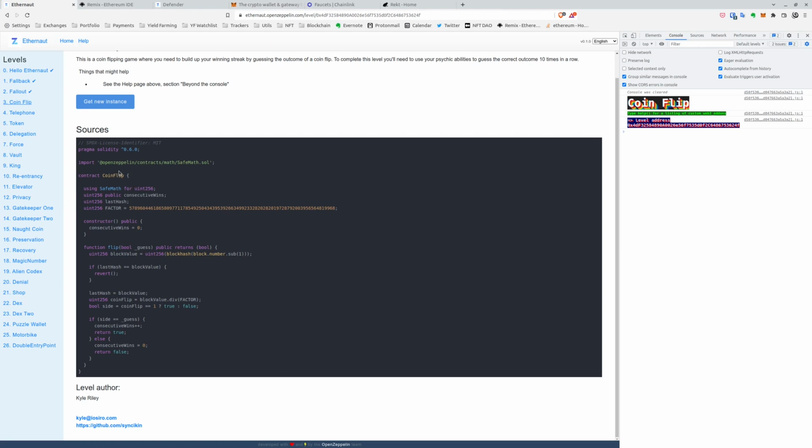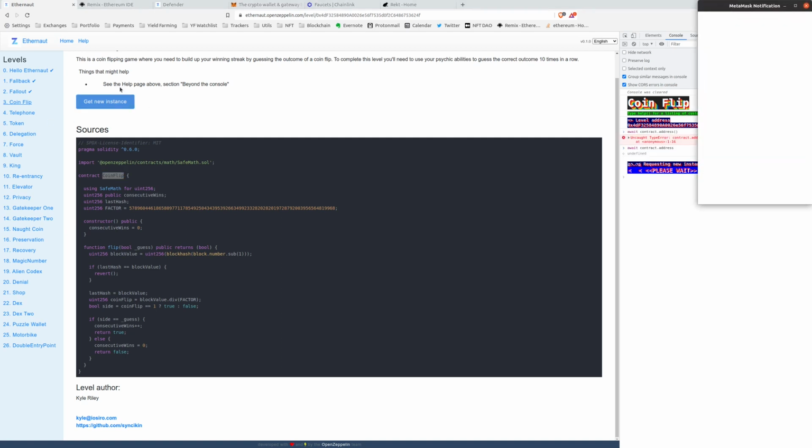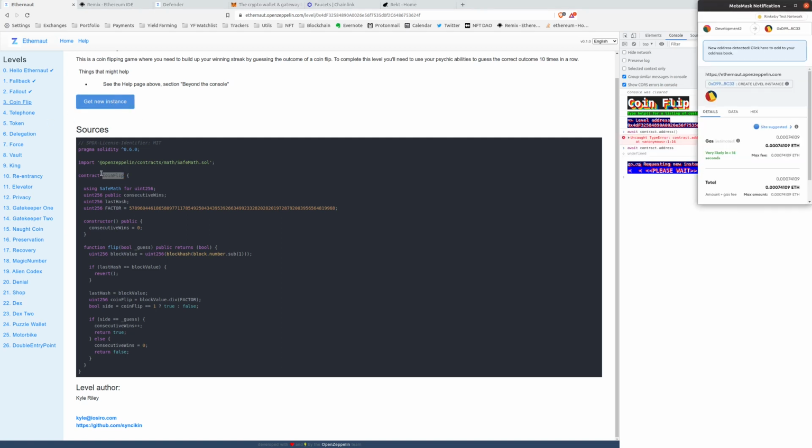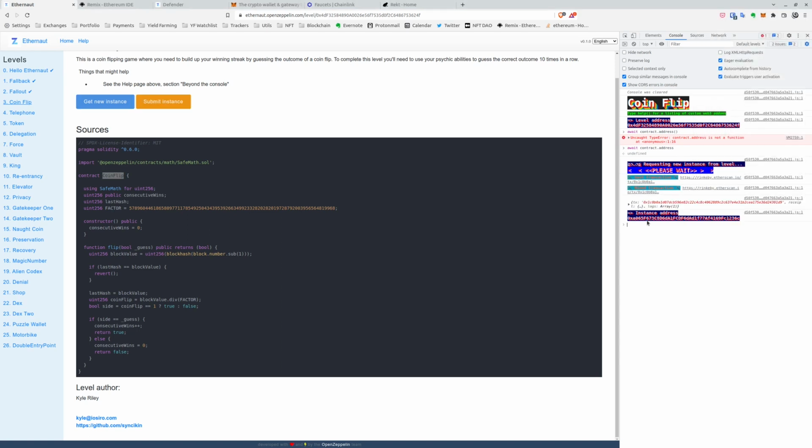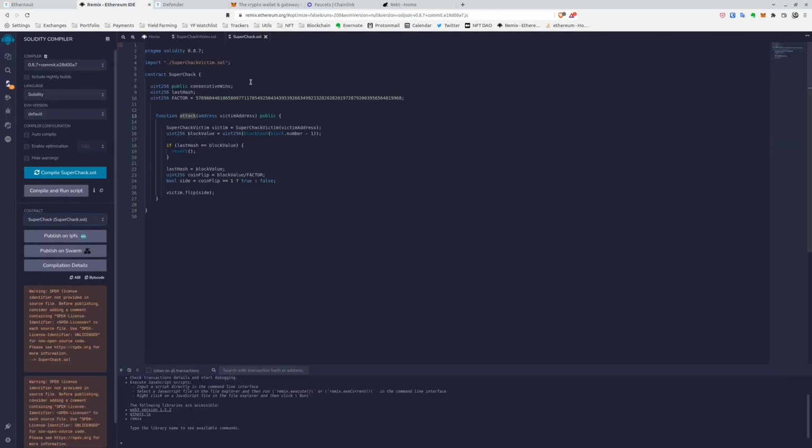So for that, we need to start with getting the address of the current instance. We haven't created a new instance, so the contract is not deployed yet. So now we are deploying it. And yeah, indeed, we have the instance address. We can copy it. And then we can move to our IDE of choice.